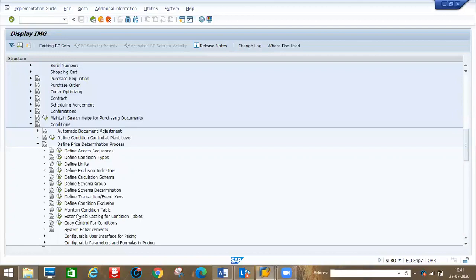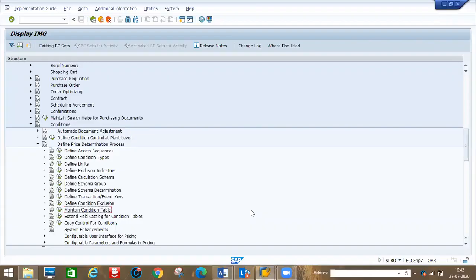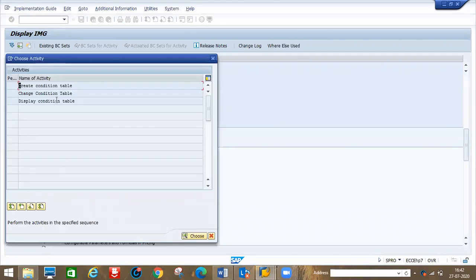Here, first we have to maintain a condition table. After this condition table, we will go back to the steps. First, we have to create one condition table. This condition table T-code is M/03. Just double click; create, change, display, everything is the same. Just double click create here.